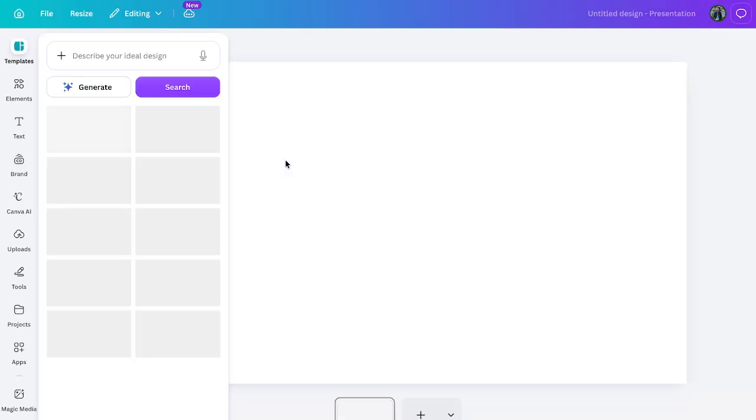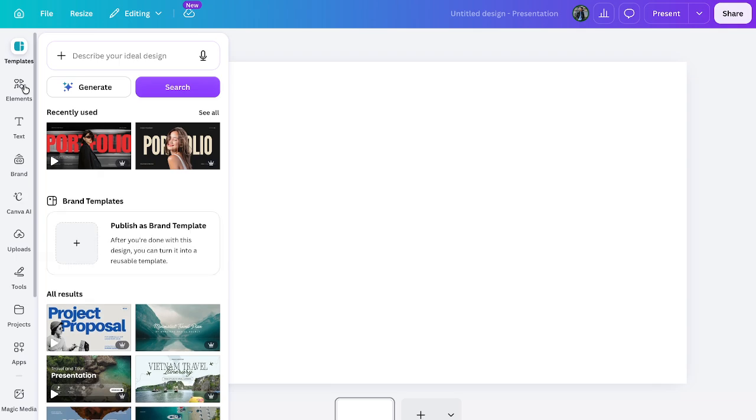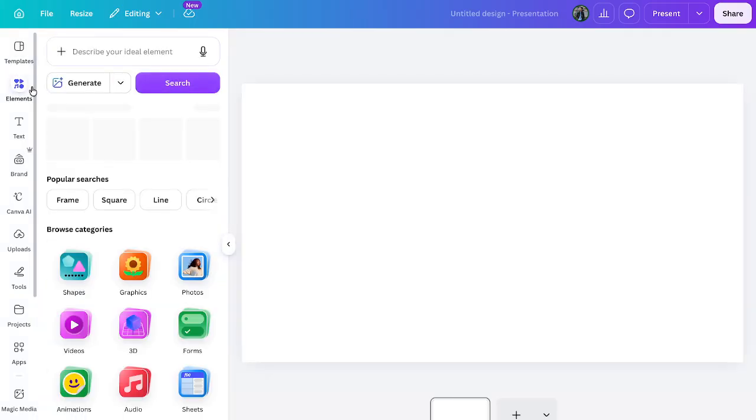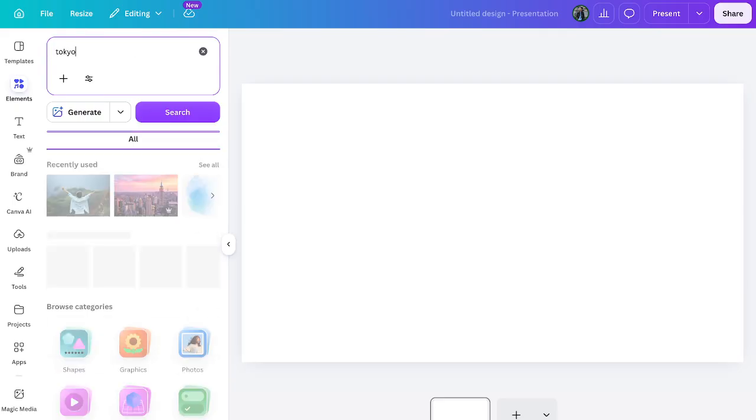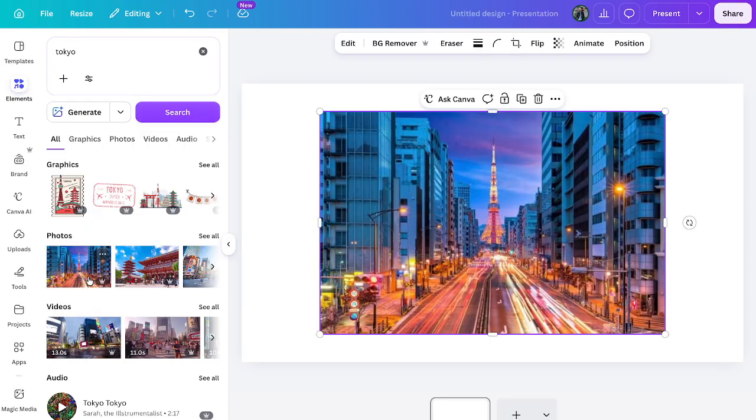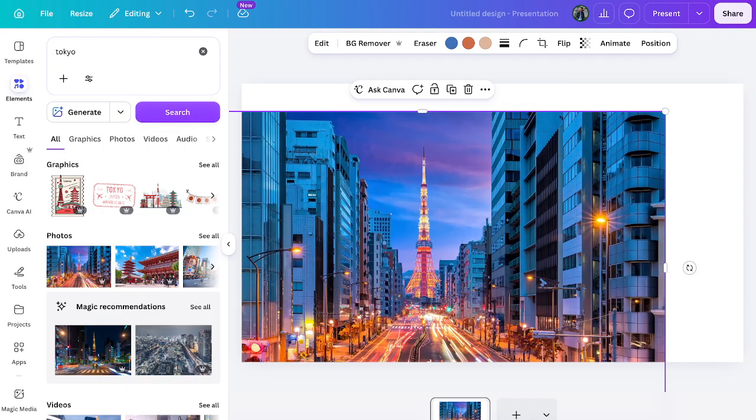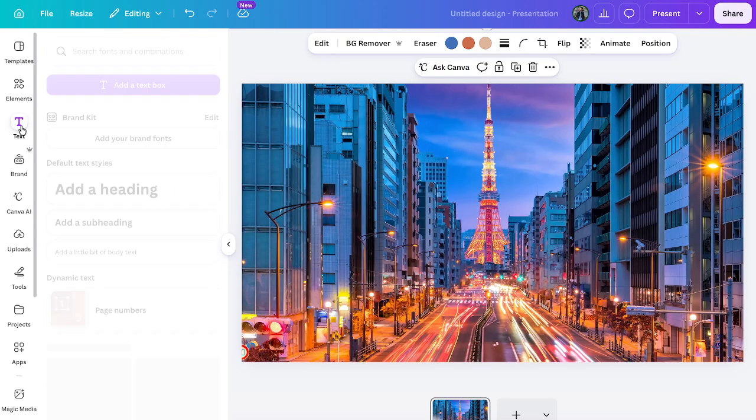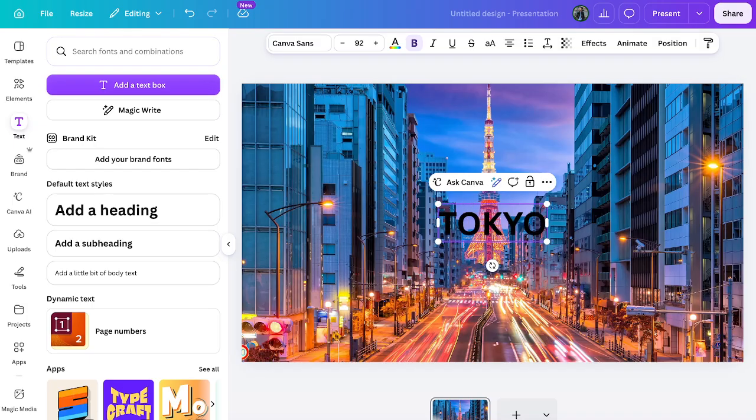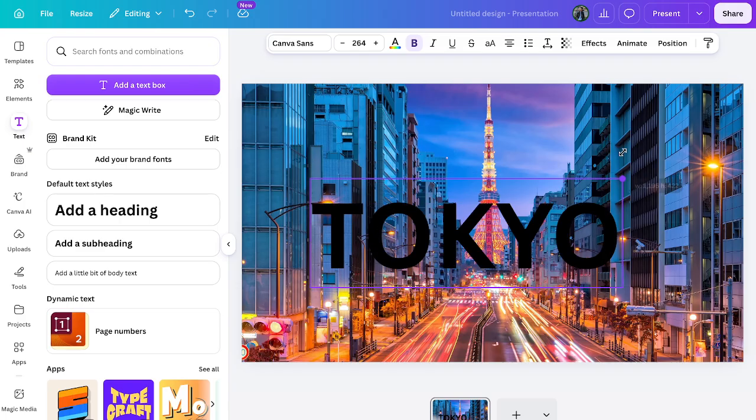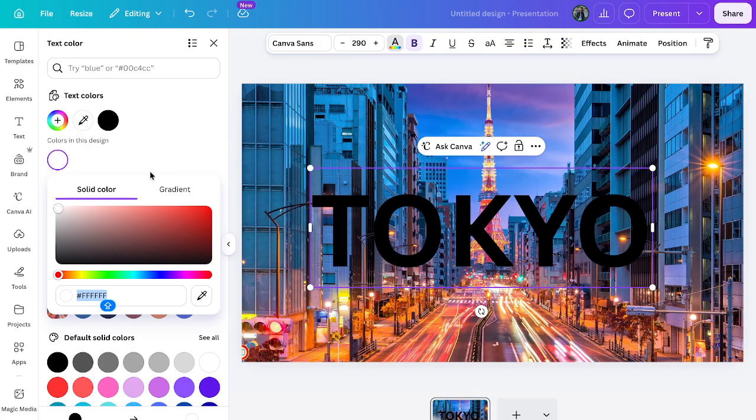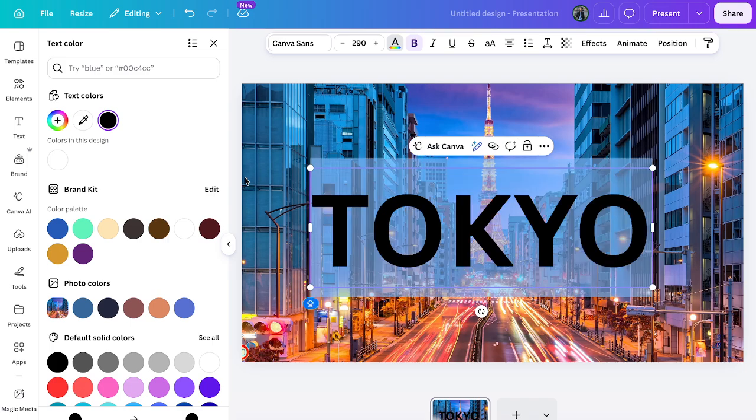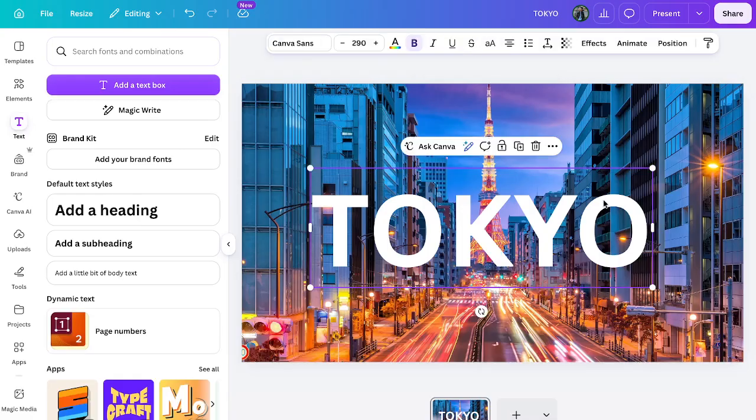Then after creating a blank page, here we can just put elements or, let's say, a background, let's say the city of Tokyo. So here we just put the background here, then afterward we can add a text. So say Tokyo, then make it bigger, put the text bigger here, maybe change it to white or something. There we go. So it's Tokyo.